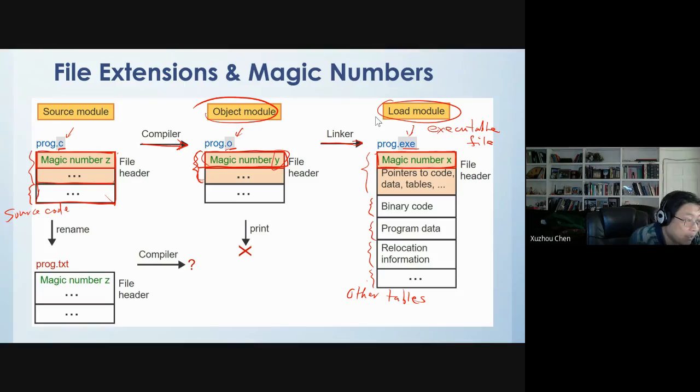Also, for example, you can change program.c to program.txt. But you change the file extension, you still don't change the magical number Z. So the file type is still the source code for C language. But if you change it to program.txt, that's going to cause some confusion for the compiler.